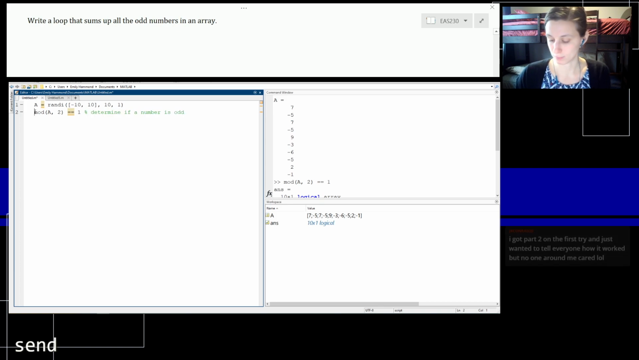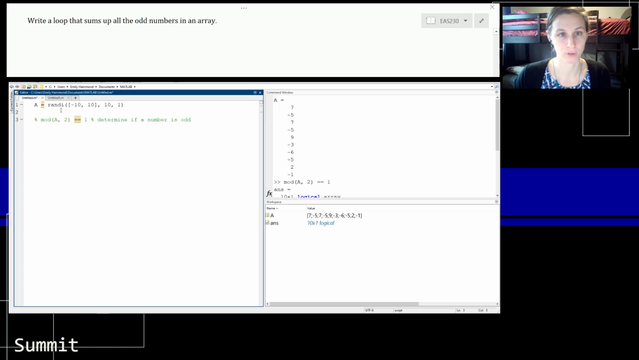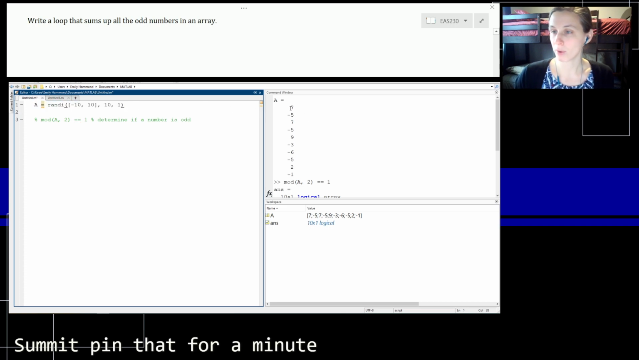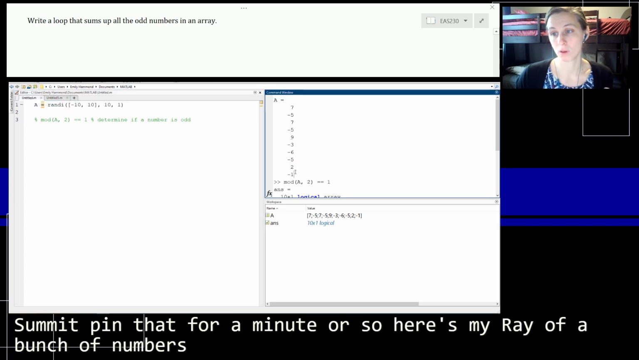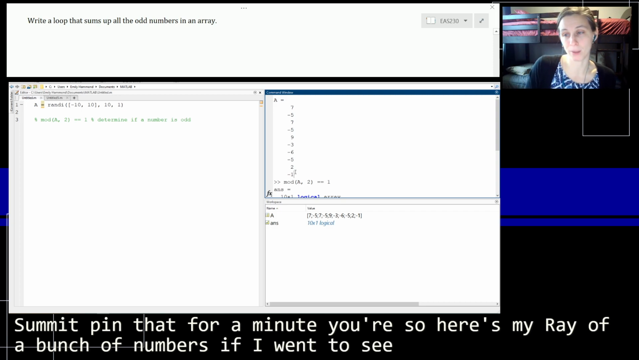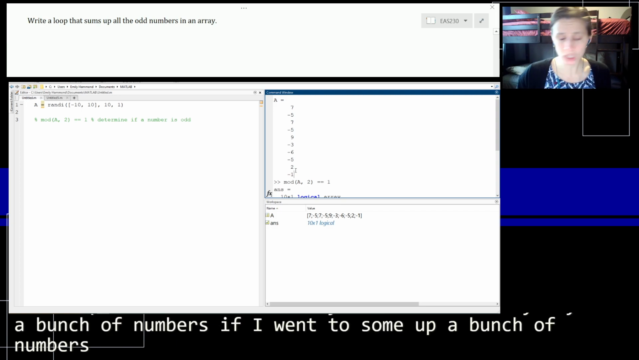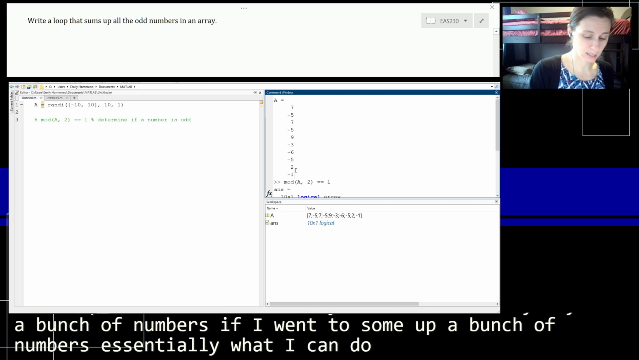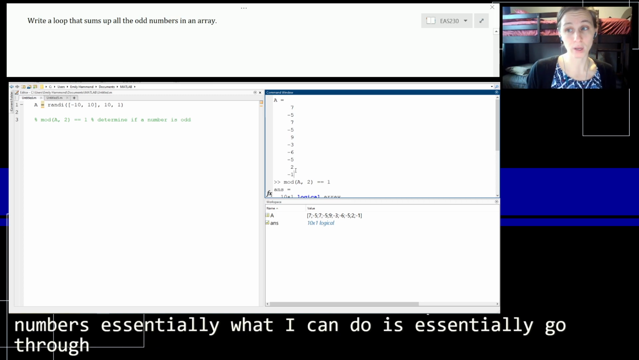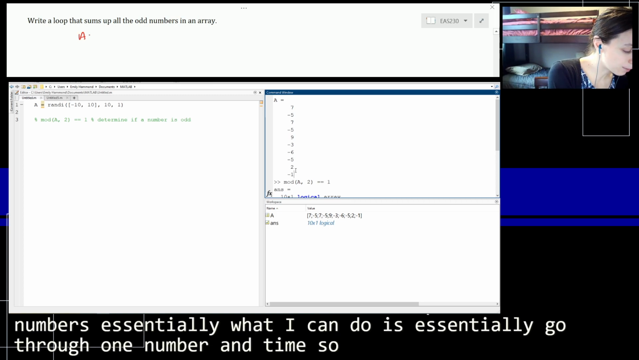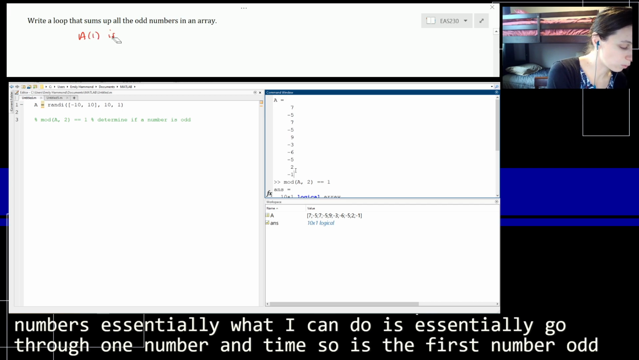Okay, so I'm going to just pin that for a minute. Okay, so here's my array of a bunch of numbers. If I want to sum up a bunch of numbers, essentially what I can do is go through one number at a time. So is the first number odd? With a 1, 1 is odd.